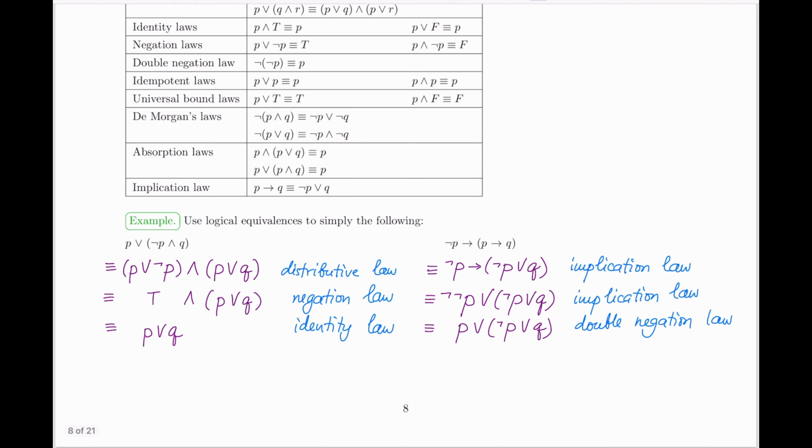So in my next step, the brackets are going to be moved to the front. And this is possible because of the associativity law. Now that I have this and the P's are grouped together, what do I have? I have P and not P.